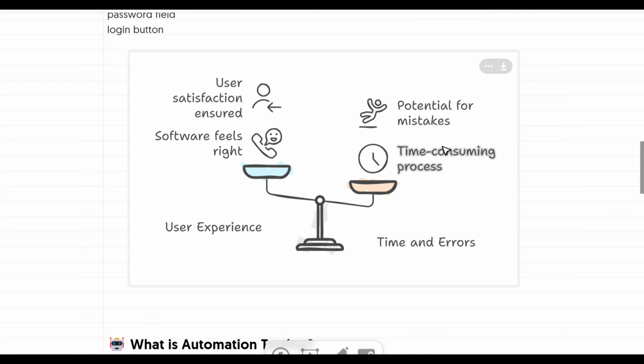And what are the disadvantages of using manual testing? It is a time consuming process. Why? It is not done by a machine, it is done by a human. So it is time consuming. And the other is that sometimes as humans we make mistakes, right? So mistakes will happen, and again you have to recheck the whole process. So that is the disadvantage. So this is about manual testing.